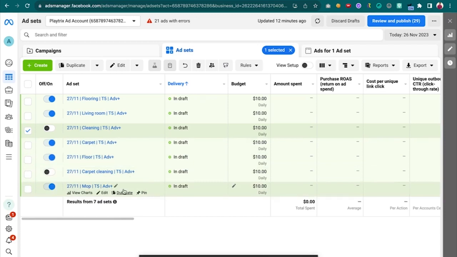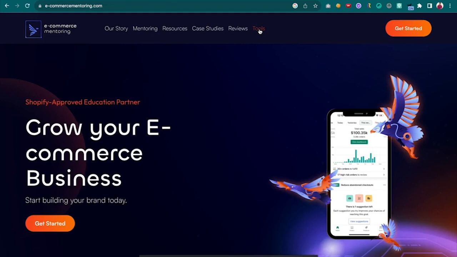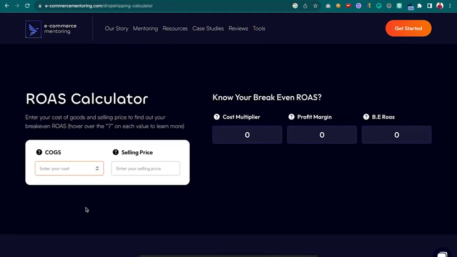Okay, I'm sure that you guys know about break-even ROAS, but if you don't, then you can use this website. You can go to ecommercementoring.com and go to tools. Here you can enter your COGS value. So let's say your product cost and shipping cost is $10 and your selling price is 40. So your break-even ROAS is 1.3. Okay.